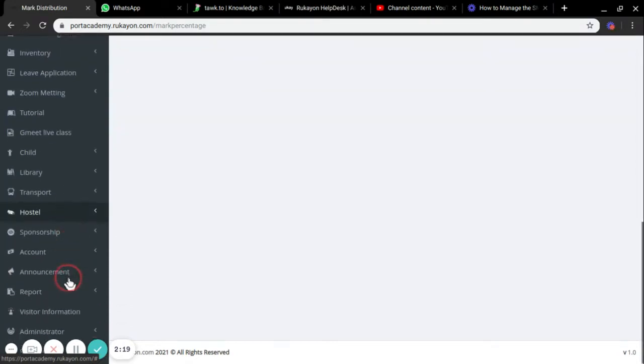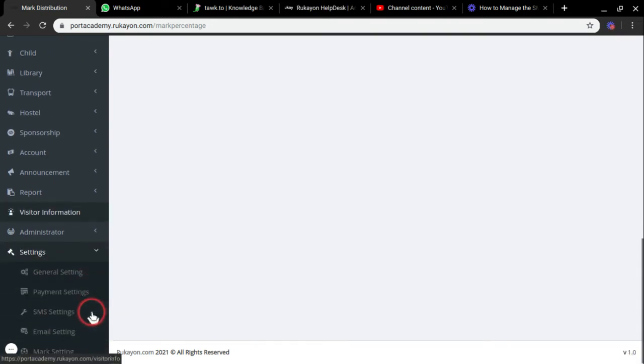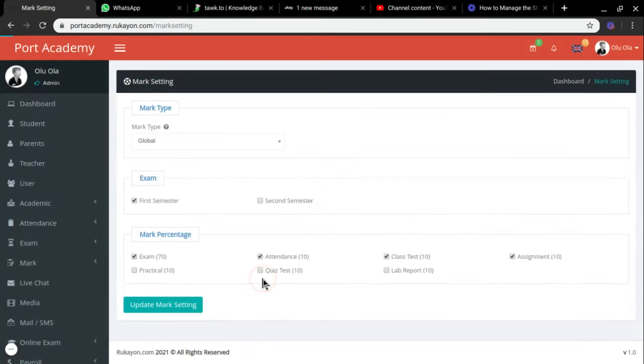Now to come back to the mark settings itself. You'll find that under settings over here. So that's the last submenu over here, mark settings. Just click on it and then it will bring you to the mark settings page over here. Do you see it now?